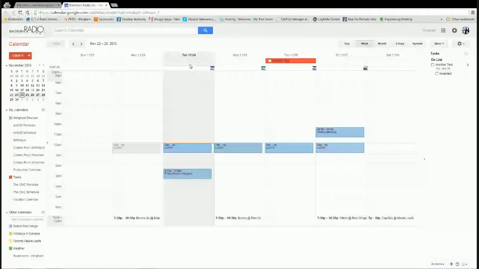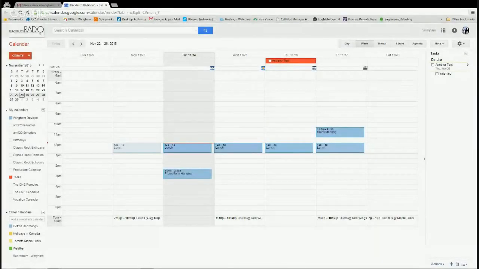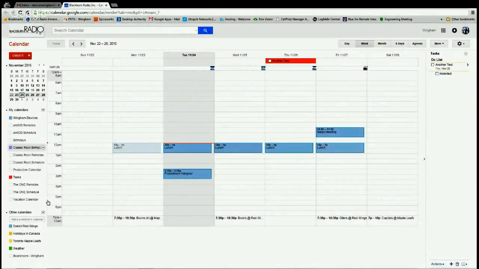So today we're talking about Google Calendar, and I'll just share my screen here and we'll get her started. All right, I think you all should be able to see this now. So this is my devices account here in Wingham.